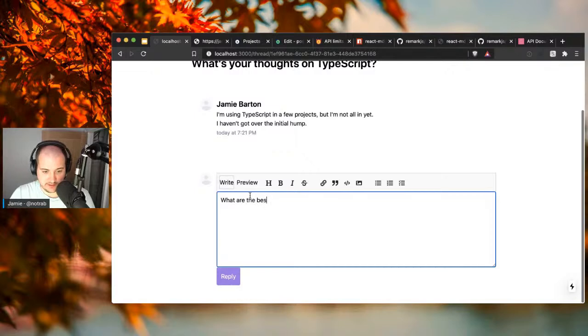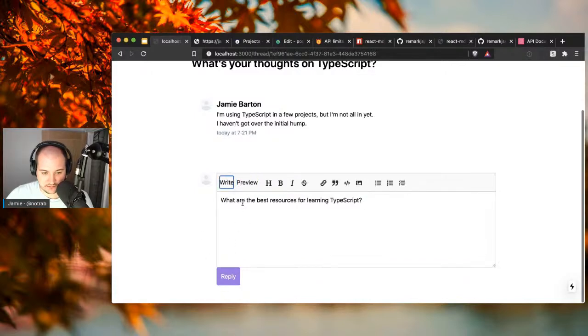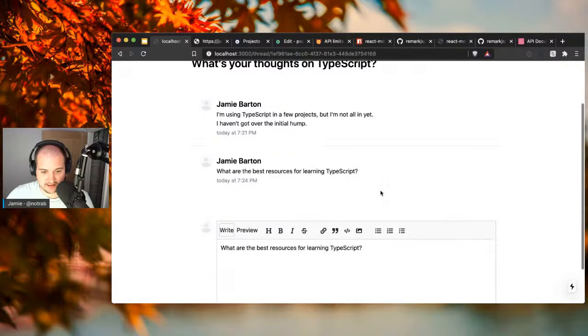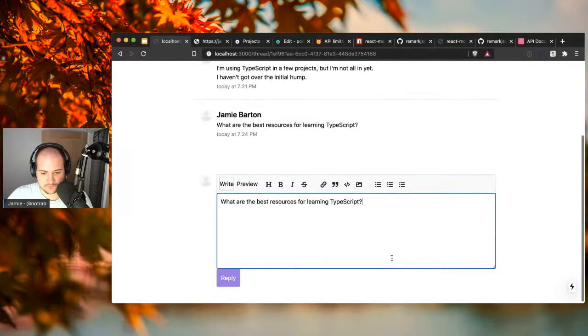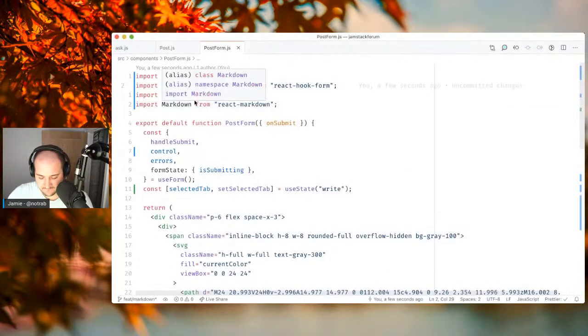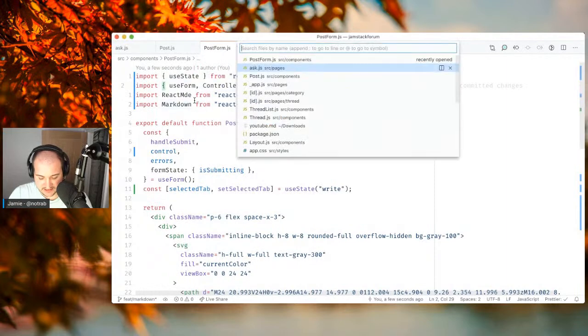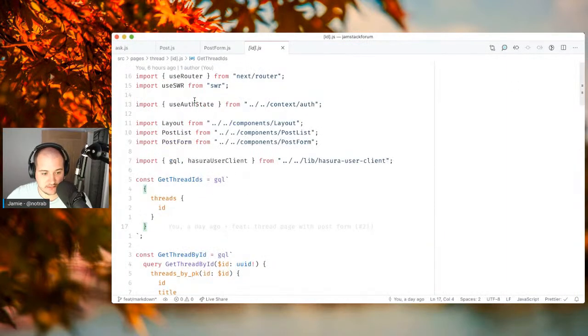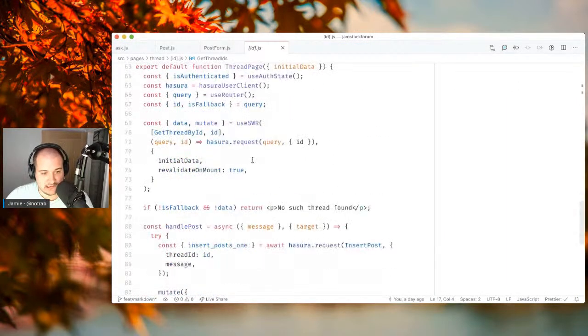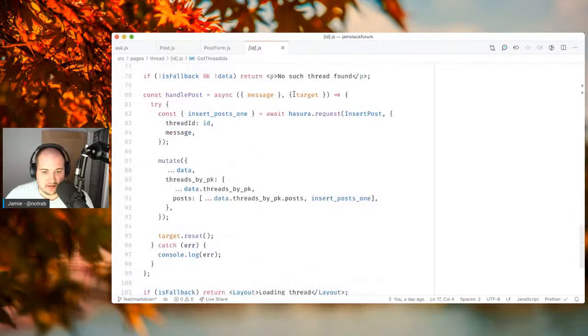What are the best resources for learning TypeScript? We can preview that and reply. Hey, and there we go. Now this doesn't reset. Doesn't reset thread ID. Where are we handling that?